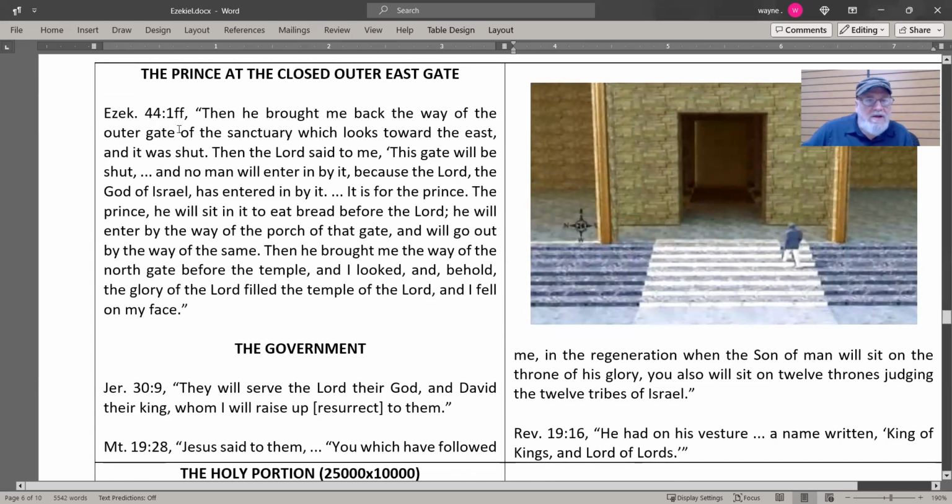So Ezekiel 44, we're going to look at the eastern gate. He brought me back by the way of the outer gate of the sanctuary, which looks towards the east, and it was shut. So what was shut is the gate.